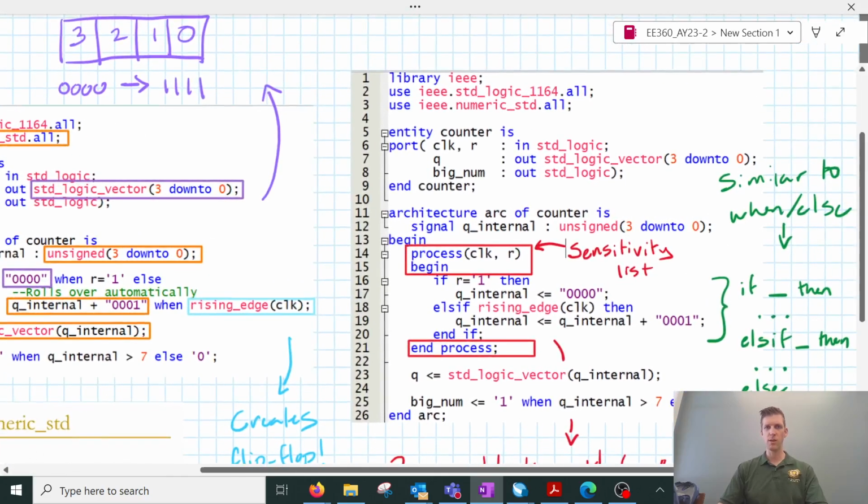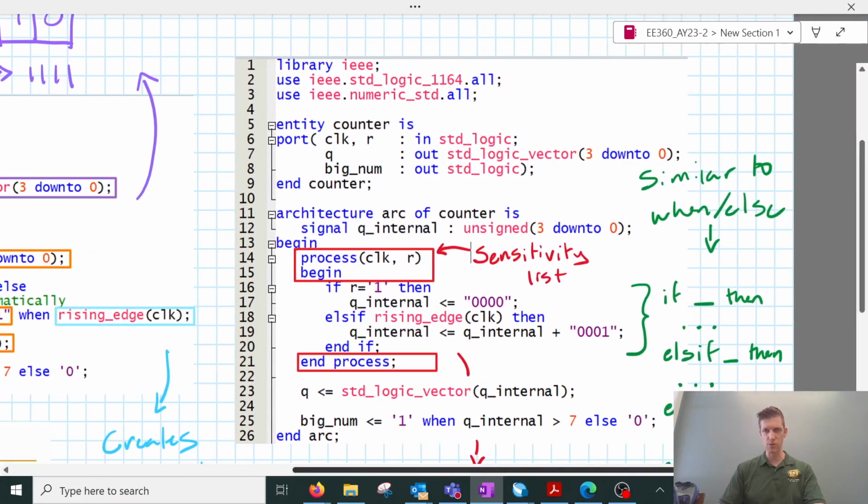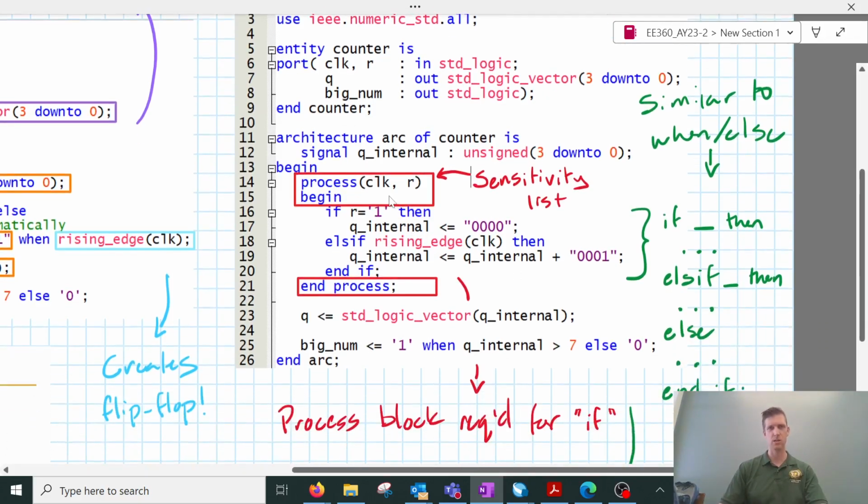Okay, so let's take a look at one variation that introduces our last 2 concepts that will definitely be important a little later in the course. This is code that does the exact same thing. It just does it slightly differently. It uses, here in red, these little keywords called process.